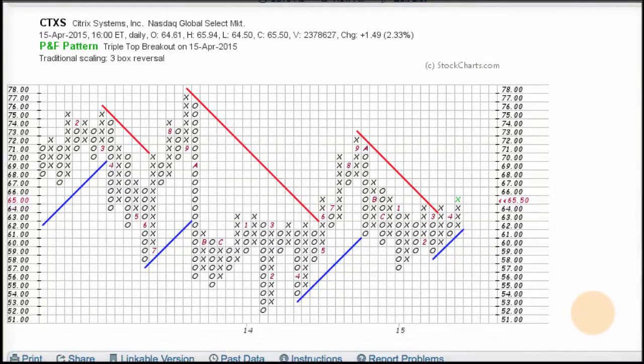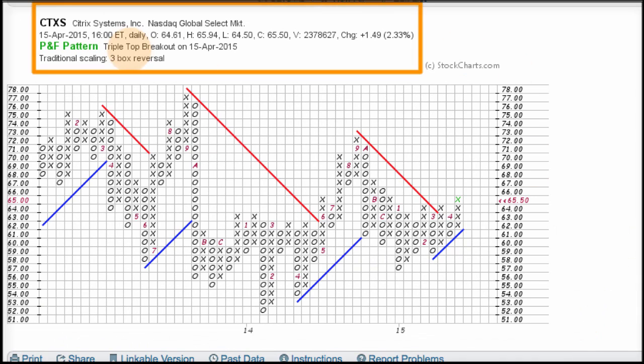Here we are on a default point and figure chart for Citrix Systems, and there's some information at the top that you need to be aware of. Of course, you can see the date and the price information and volume. And you can also see the active point and figure pattern. There's not always a pattern that is active, but when there is, it will be listed up here at the top. And here we have a triple top breakout.